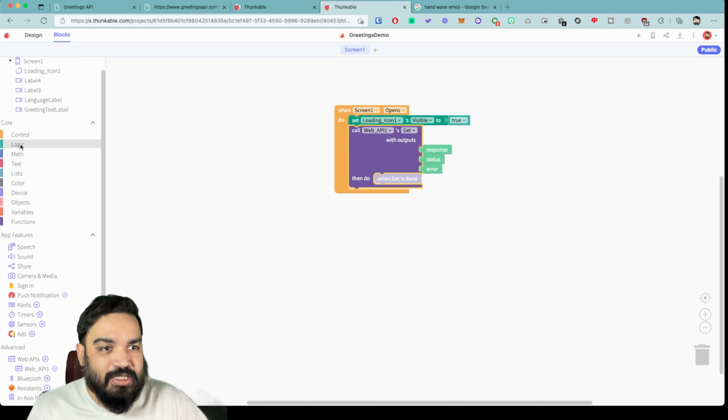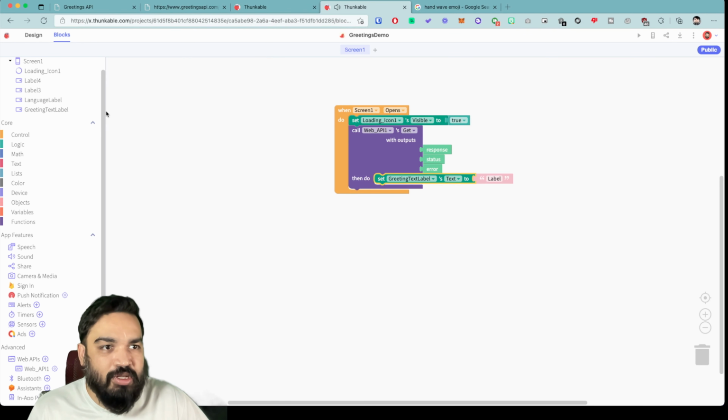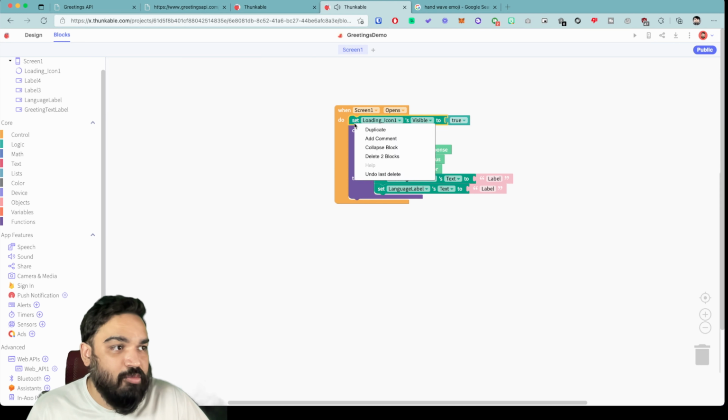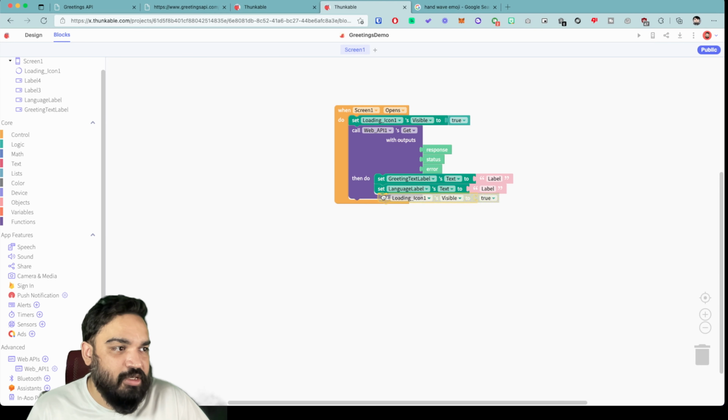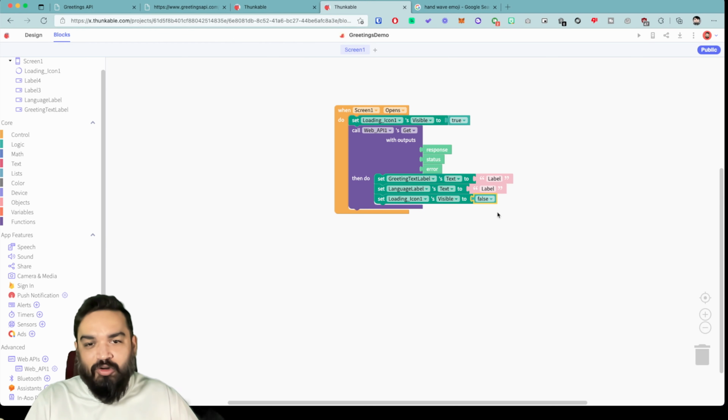So what we're going to do is click on each label. One is language, one is greeting. So I'm going to do greeting and drag and drop this one. Then I'm going to do language labels, drag and drop the language label, and then also hide the loading icon. So what I'm going to do is just duplicate this, paste it here, and change this to false, so that we hide the loading and the actual text is shown.